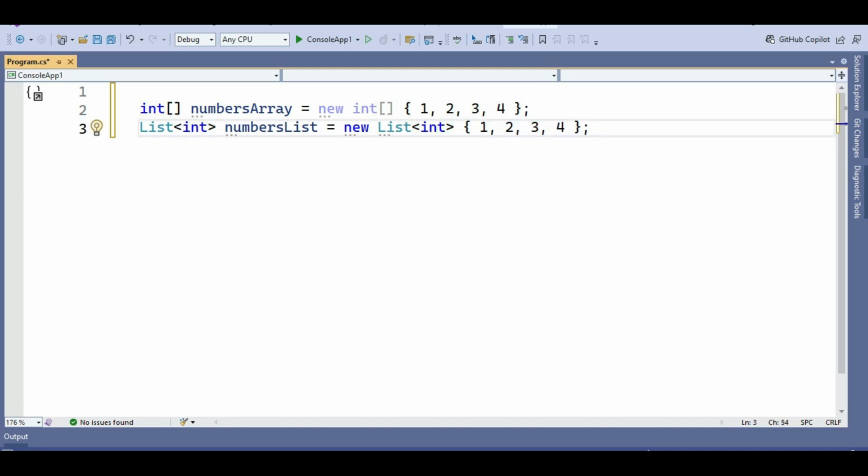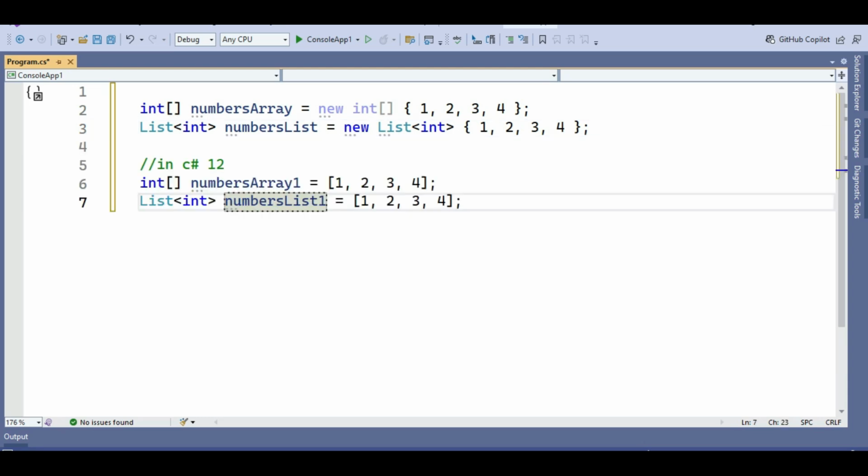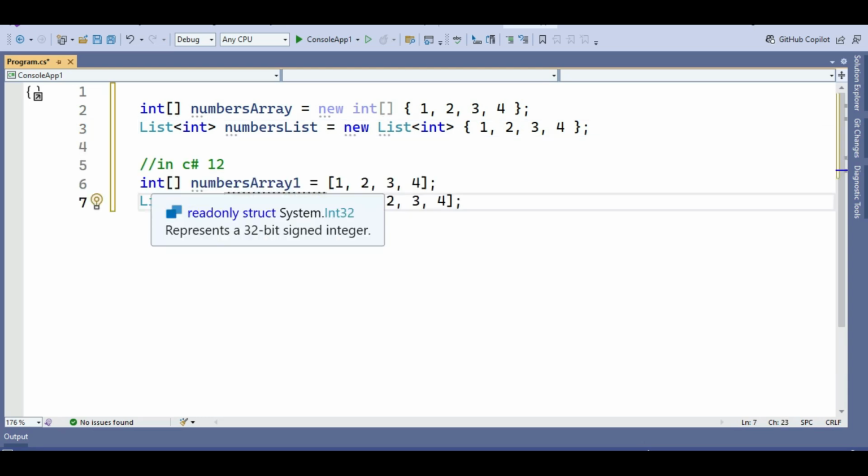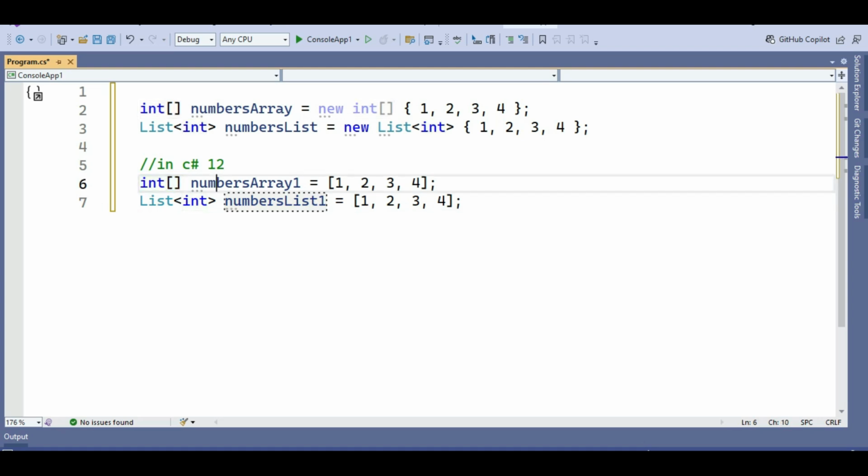But in C# 12 we don't need to write anything extra here. Instead of this, we can directly customize the code and write it this way. We can see here we just added the integer array and directly assigned the values. We are not adding new integer again or anything extra.